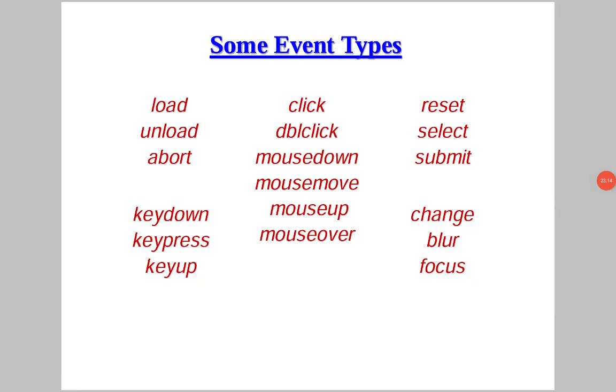What are the keyboard events? How many types of events are there? Keyboard event, mouse event, Windows event, like that. So keyboard events, what are the keyboard events? Key down.